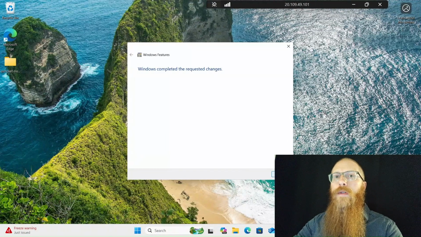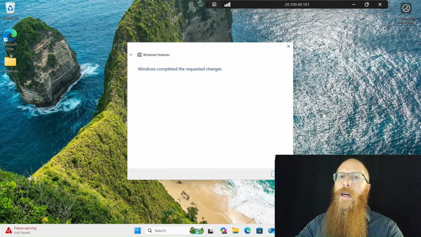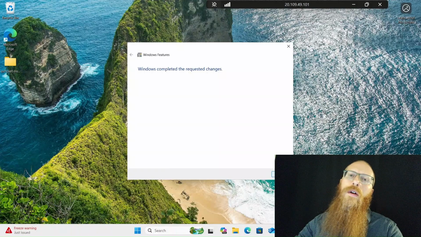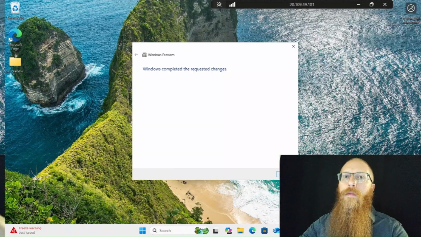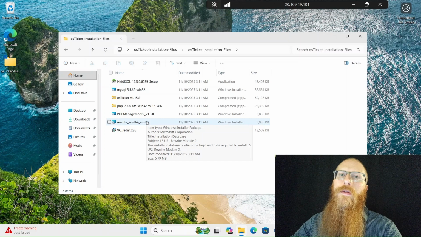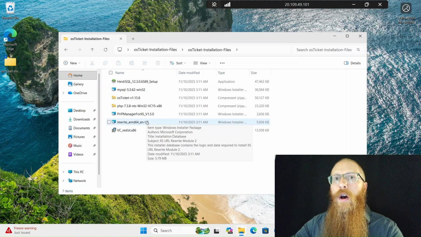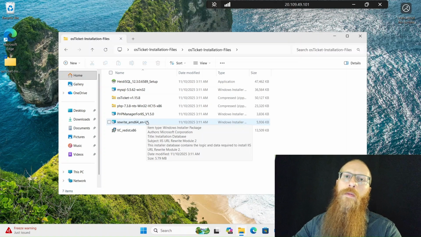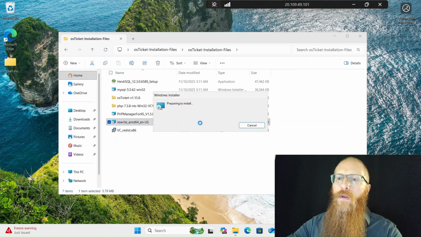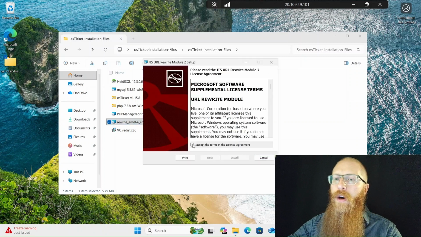The configuration has now been completed for IIS with CGI, and this now allows the computer to essentially be a web server, and it's listening on port 80, which is HTTP. The next thing that we're going to do is install the IIS URL rewrite module. The links for everything that we're going to be installing are in the GitHub project that will be posted in the description, and the links will also be posted in the description. So the first thing that we're going to do is install the rewrite module.